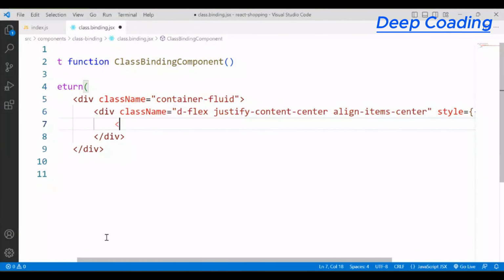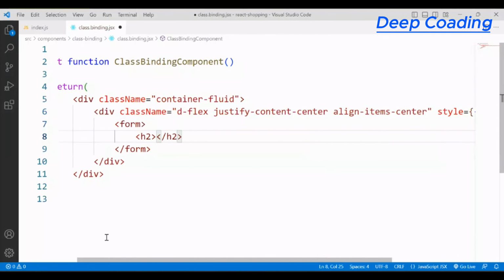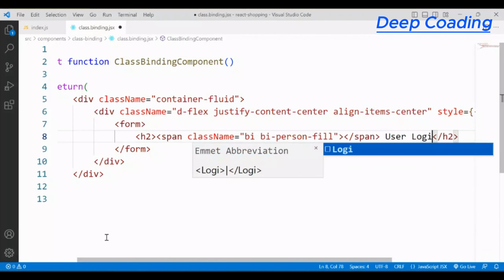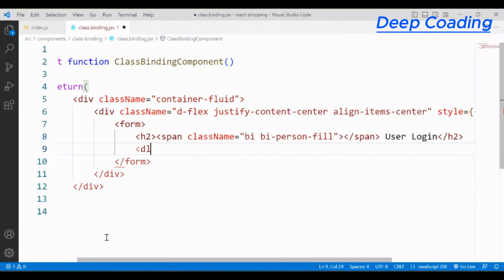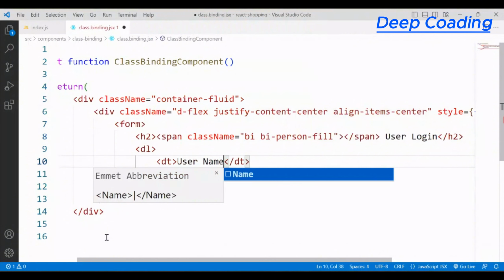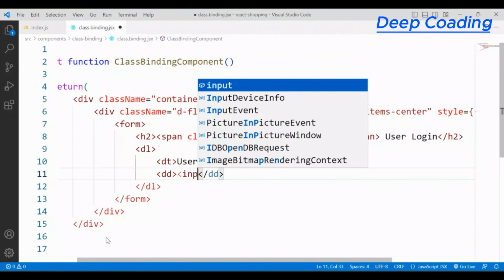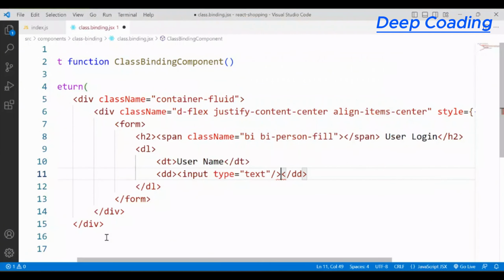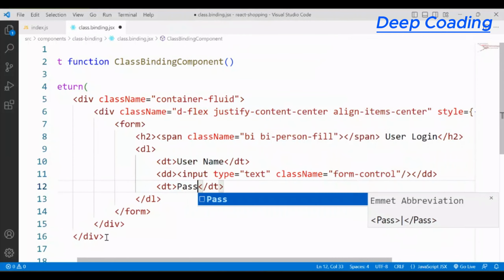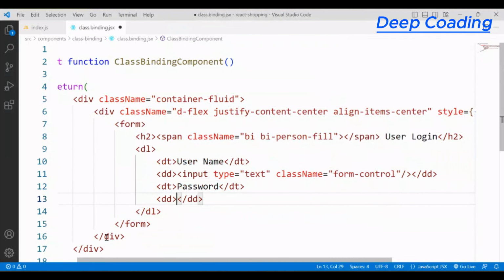Now we are designing a form. And here we are creating a header with a span. So className bi bi-person-fill. And here we say user login. And we have a data list with data term, username, and a text box. Input type is text. And here we are defining className form-control. Everywhere we are using classes here. And password. These are all Bootstrap classes we are using.